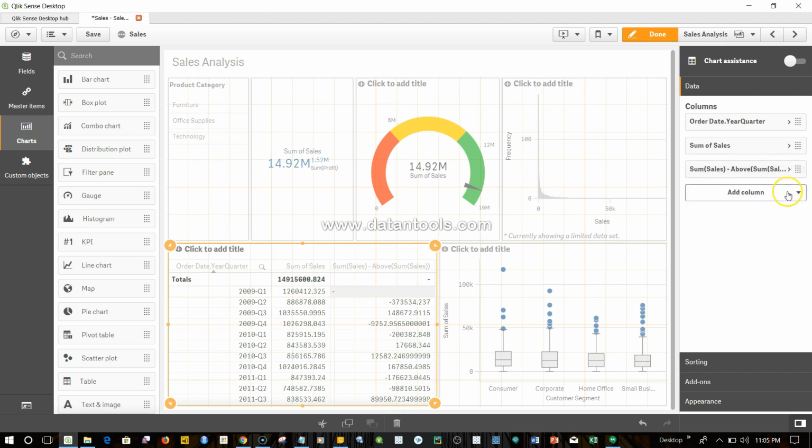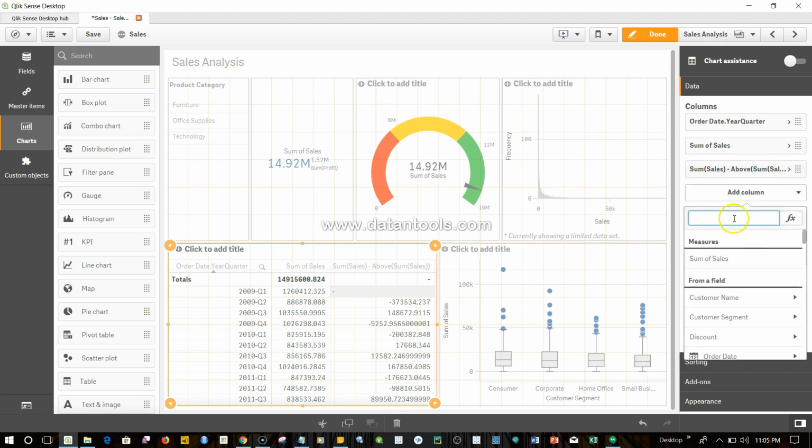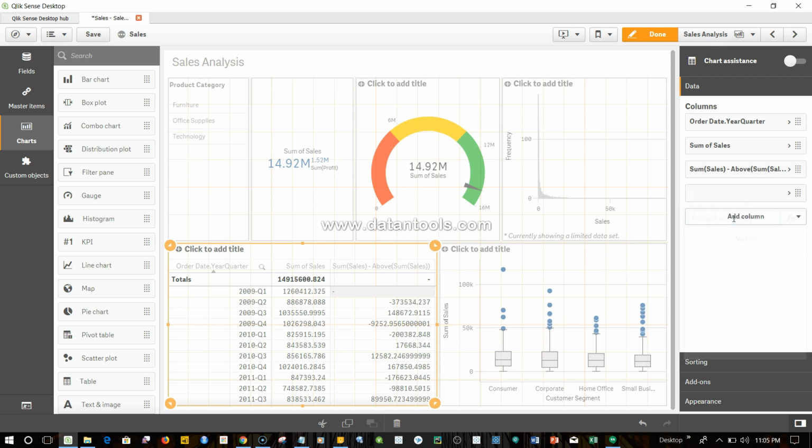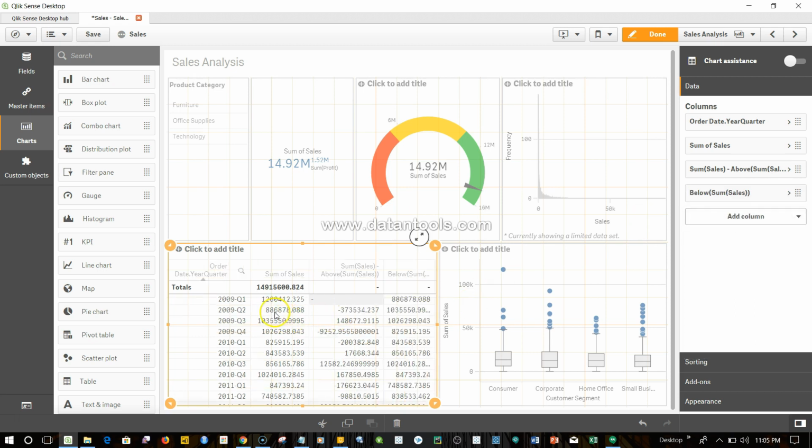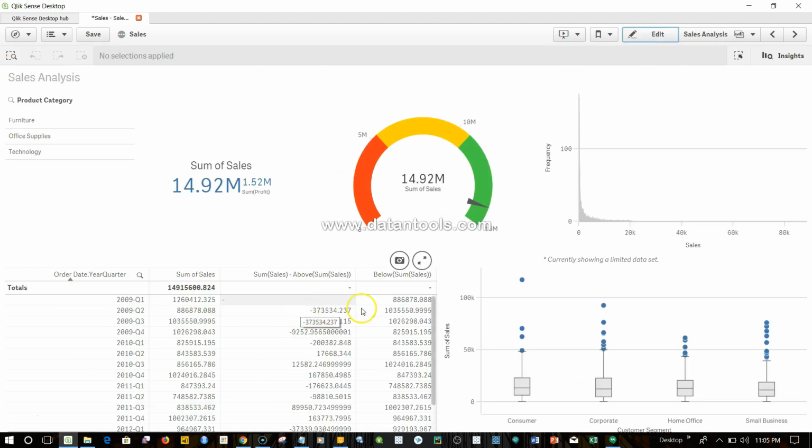So if I go ahead and add a measure and I simply say below sum of sales and hit tab, what it gives me is the simple below value. So if I click on done and show you in the front end, the value is this. The value which is below the current cell. So in the current cell the value is 1.26 million. Below this you have 886,000. That's what you get over here. For 886, the value below this is 1.03 million. So that's what you get over here.